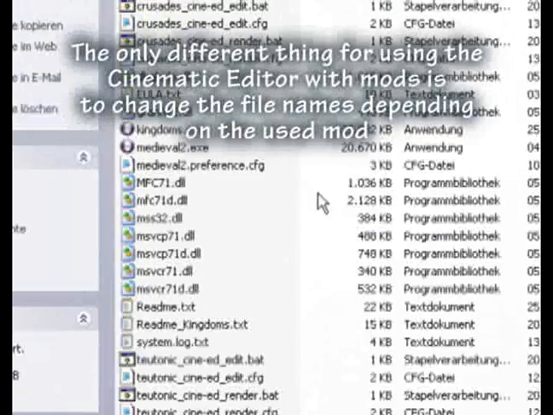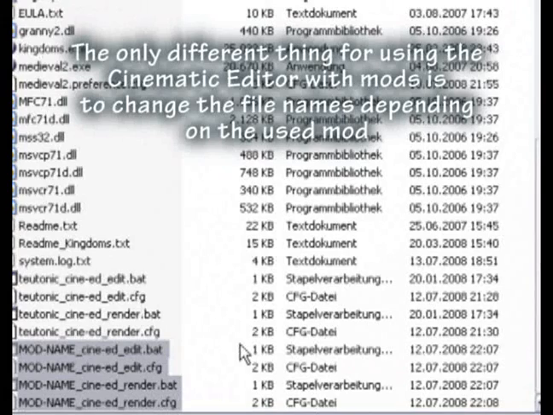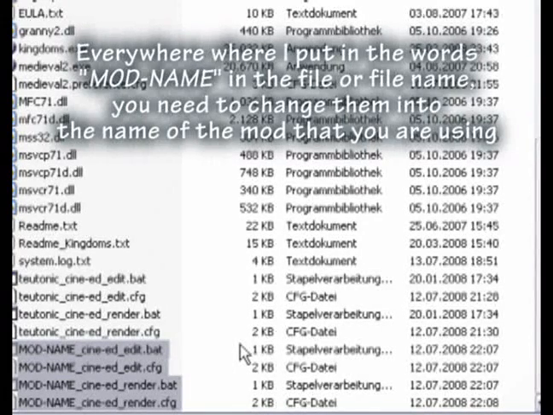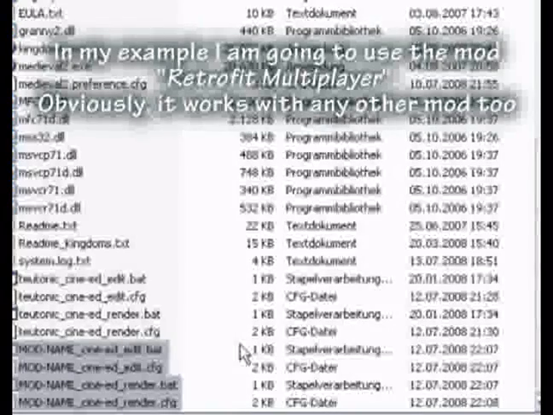The only different thing for using the Cinematic Editor with mods is to change the file names depending on the used mod. Everywhere where I put in the words mod name and the file or file name, you need to change them into the name of the mod that you are using. In my example, I'm going to use the mod Retrofit Multiplayer. Obviously it works with any other mod too.